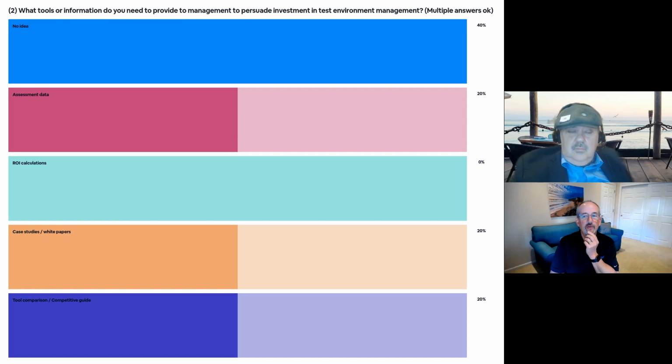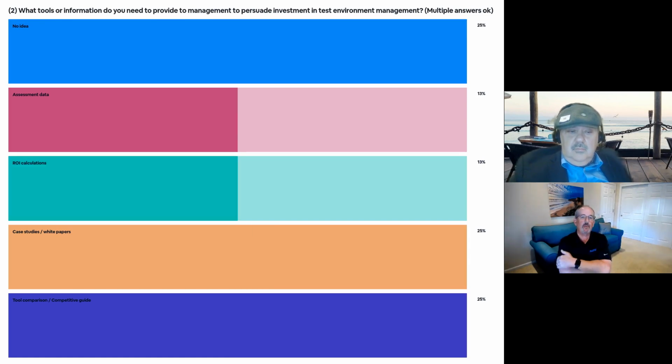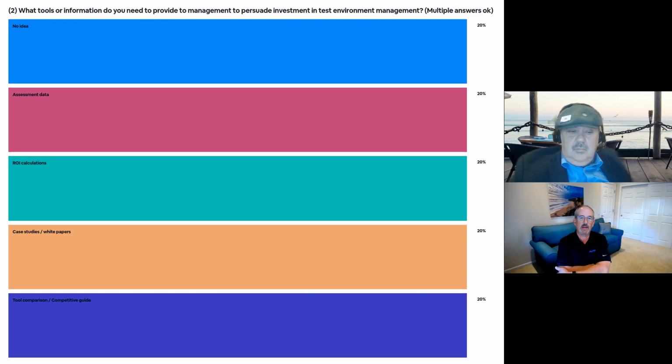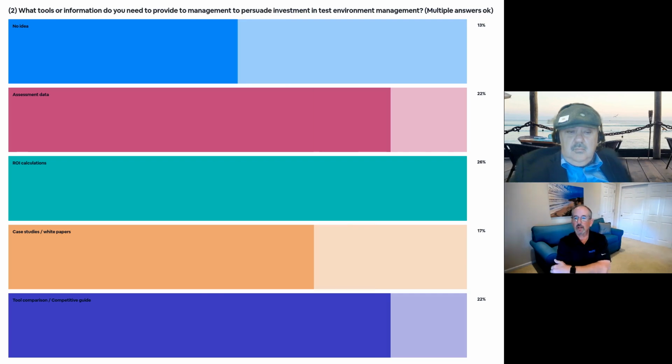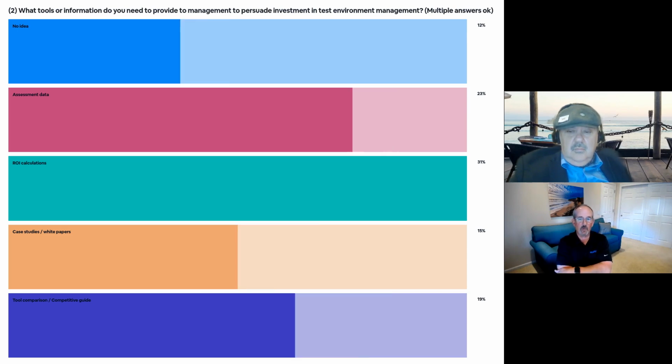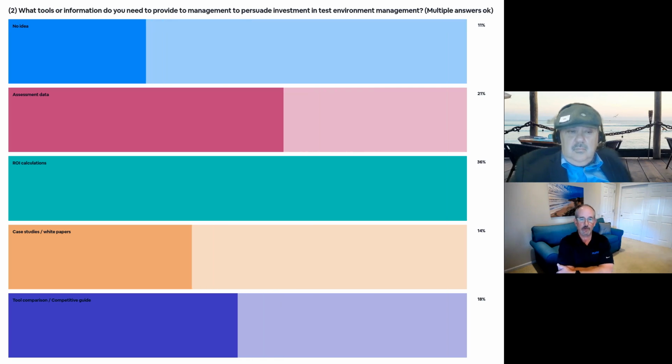So this is the question: what do you need to provide management to get that? And look at that. It's pretty even so far. ROI is always a big one. Interesting. Okay. I think ROI is going to come out on top. It's interesting. Of all the solutions I've been involved with almost my entire career, the ROI on environment management is one of the most obvious ones to set up.